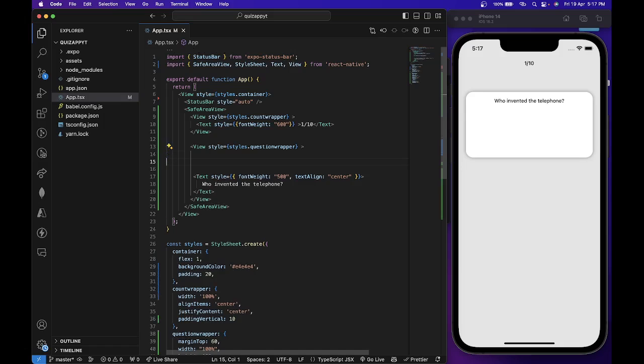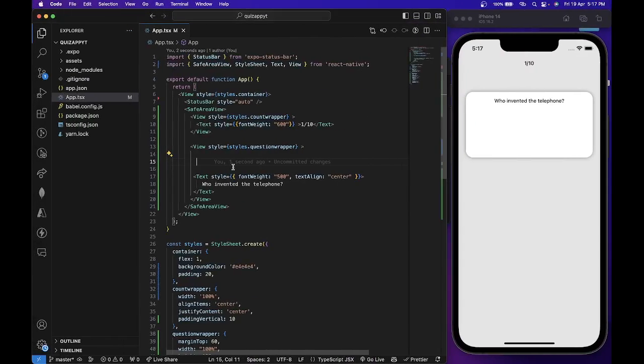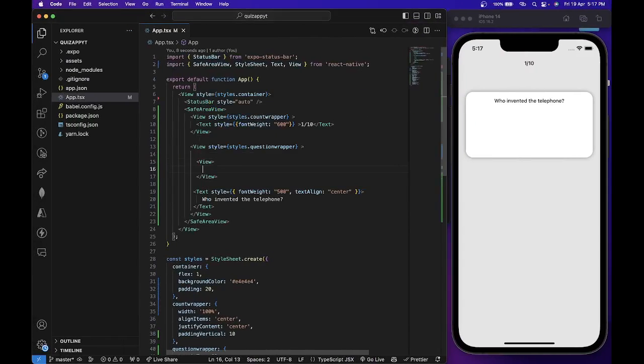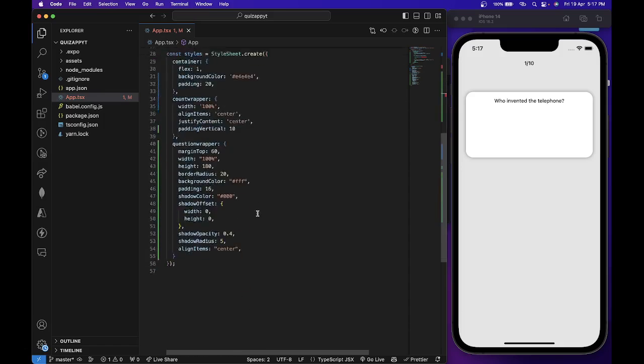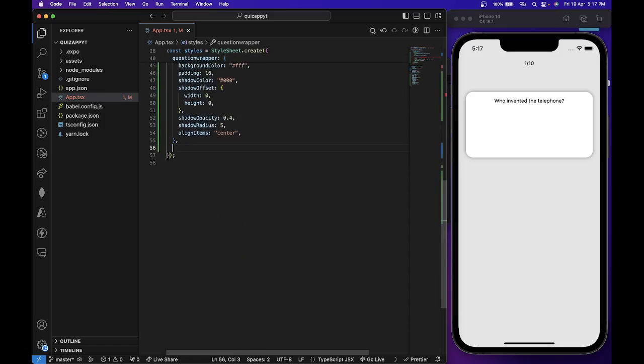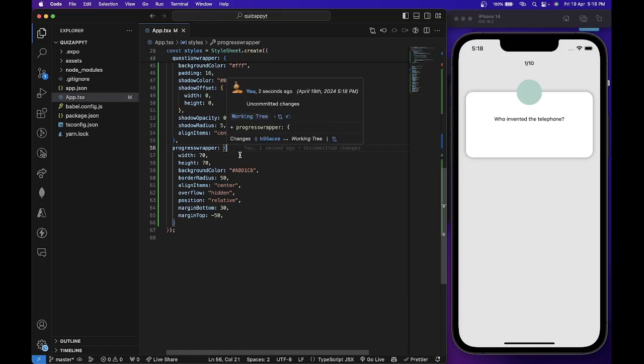Now the next thing we want to add here is this progress bar you have in here. So that's the next thing we want to do. So to do that, let's have a view here like so, and for that we are going to have this style name. We're going to call it progress wrapper, and then let's add it in here like so. Okay, once again I'm going to paste in the style in here, and then I'm going to explain it. Yes, so as you can see, this is what we have in here.